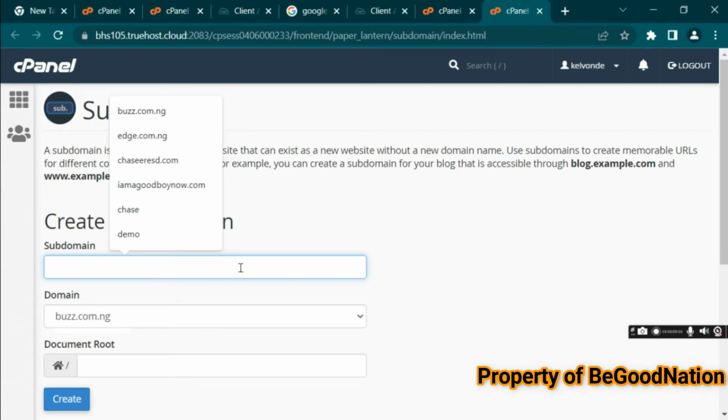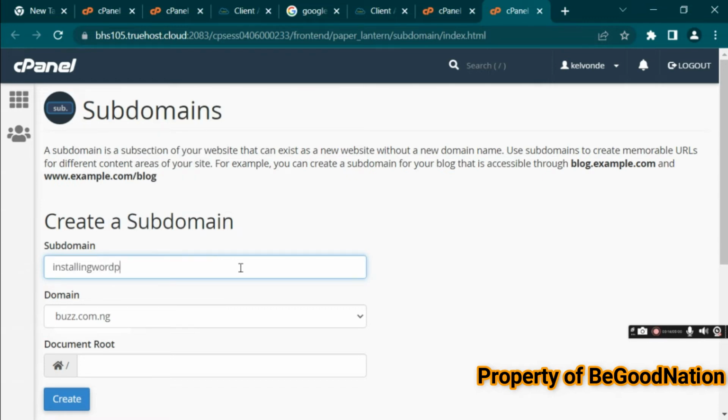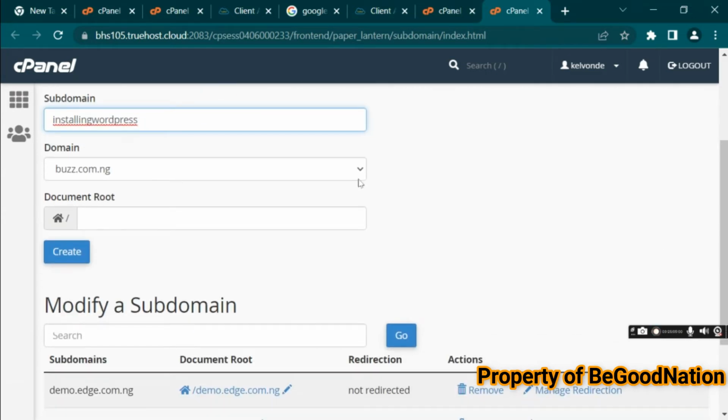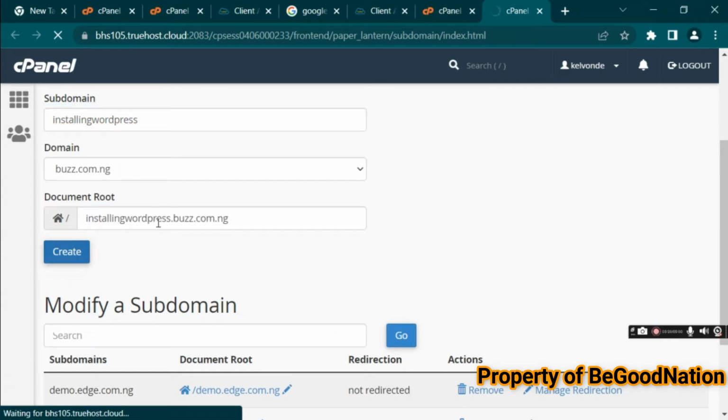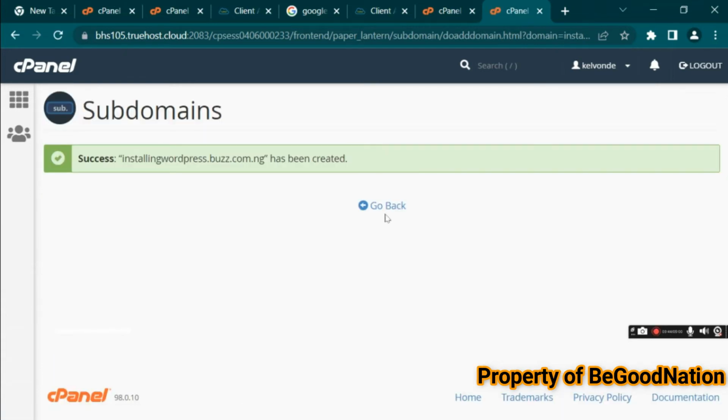For this particular situation, I'm going to go with installing WordPress. So installing WordPress is basically going to be installing wordpress.boss.com.ng. So I'm just going to click on create. You can see here it has gone to installing wordpress.boss.com.ng. You wait for a few seconds, sometimes up to a minute, depending on the hosting you are using. Okay, it has successfully installed.